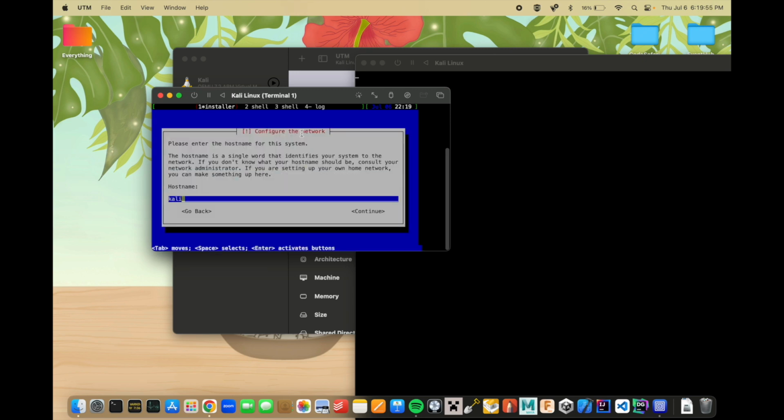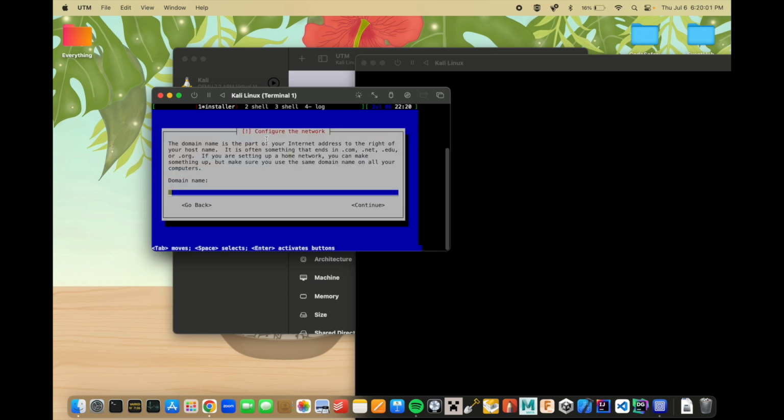All right, so at this point, we're going to enter the host name for the system. We can leave this as default. Now we're going to create the domain name for our system. Once again, we can leave this blank as we're not going to be using this at the moment.